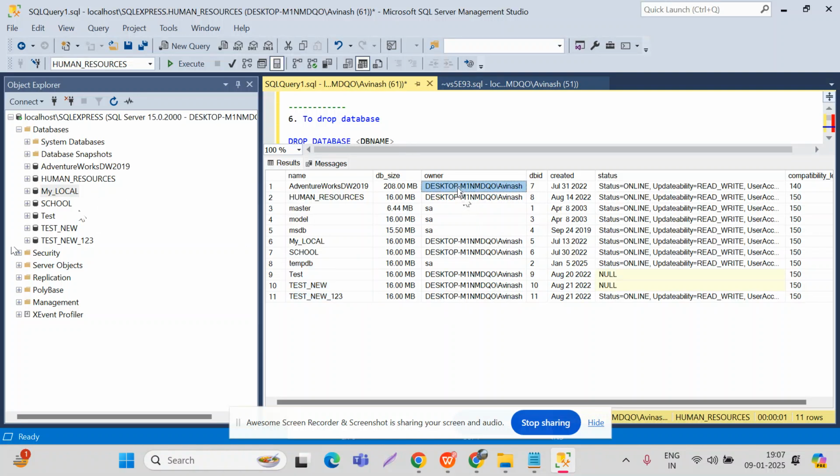It will also show you who the owner is. SA is the owner of the system databases. These all come with the SQL Server engine itself: master, model, msdb, and tempdb. Whenever you install SQL Server on your local machine, master, model, msdb, and tempdb all come with the SQL Server engine, created by SQL Server itself. Hence the owner is called system admin, which is nothing but SA, right?